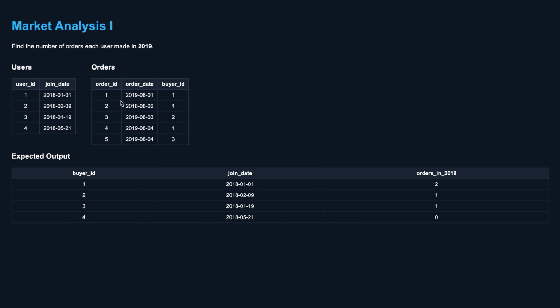Each order contains an order ID, the order date and the buyer ID, which tells us which user placed that order. Now the task is to compute the number of orders each user made in the year 2019. One important detail is that every user must appear in the final output, even if they did not place any orders in 2019. So if a user did not place any orders that year, their count should simply be 0. The final result should include 3 columns: buyer ID, join date and orders in 2019.